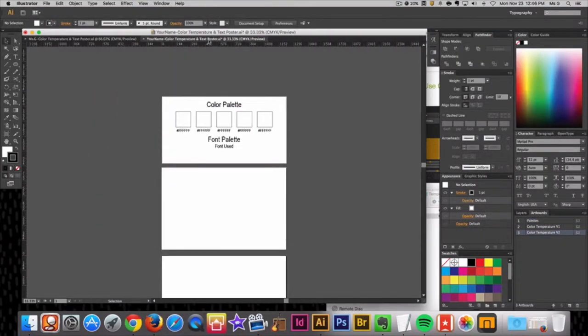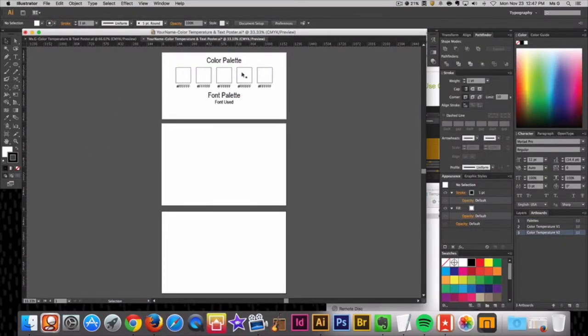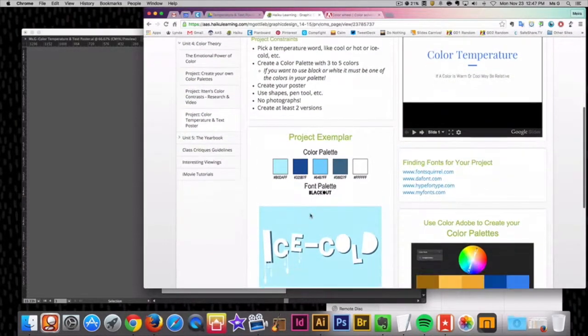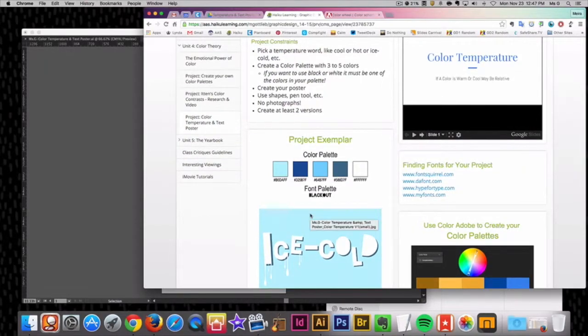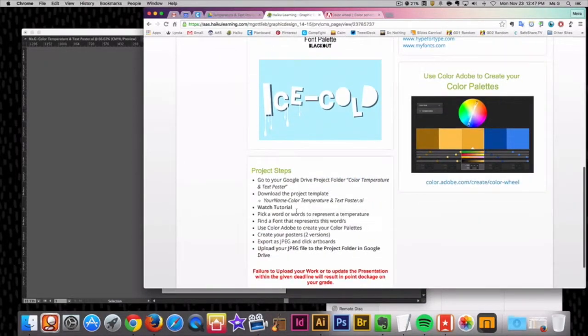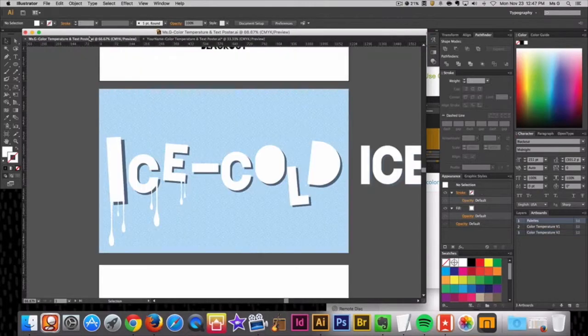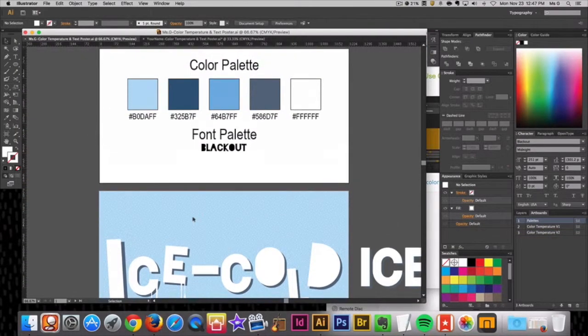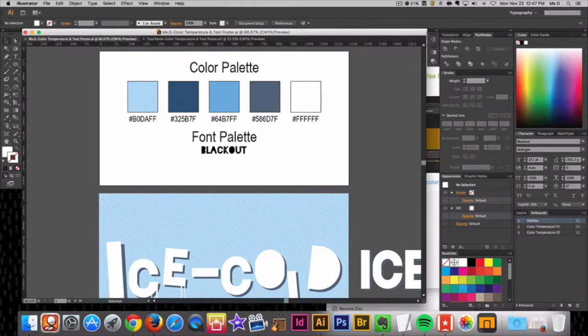So you'll open up your template and you'll see here's your workspace. Here's where you're going to be doing your work. So first step is you're going to actually pick what your word or phrase is. Mine that I picked was ice cold. So I think ice cold, I want that to be cold. I want to use cool colors. So I could decide I want to look for my font first. I want to do my color palette first.